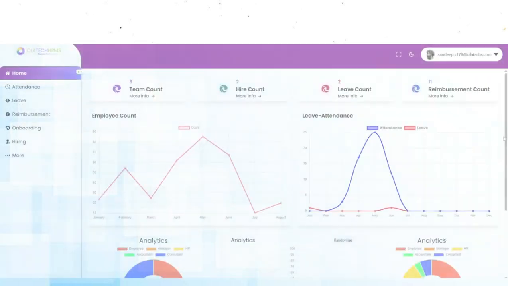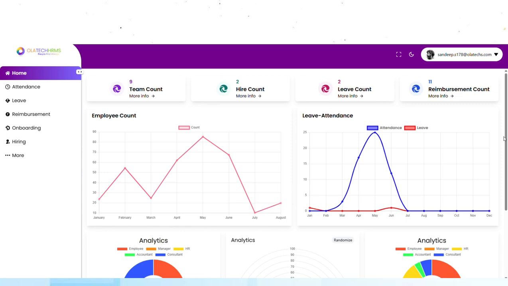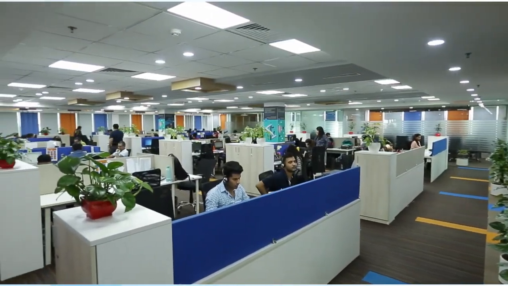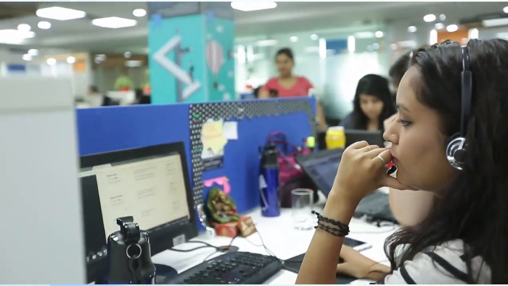With the Manager dashboard, managing your team's operations becomes effortless, allowing you to track and oversee all aspects of team details, hiring, and employee welfare, all from a single, intuitive interface.